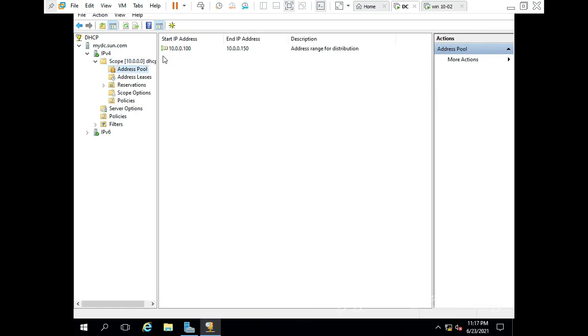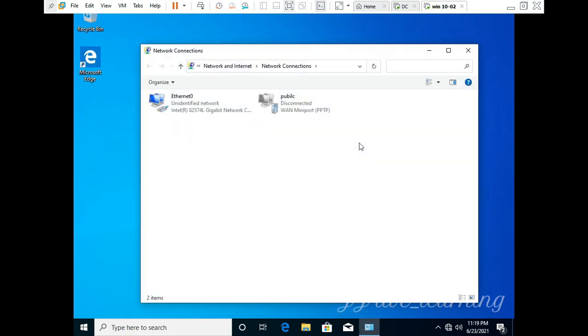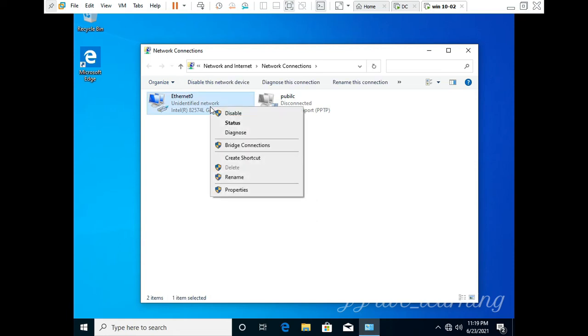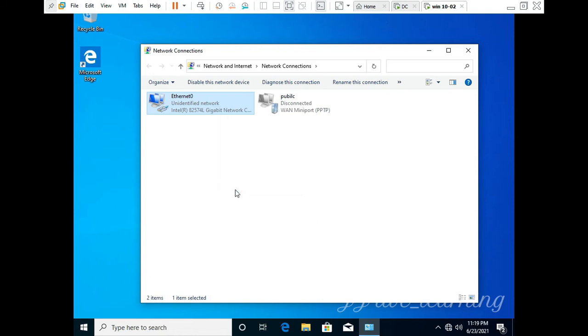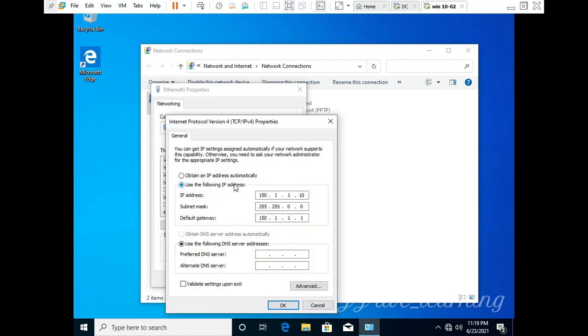Now you can see the ranges, that is 10.100 to 150. How can you see the output on your client side? Just go to the client, go to the network adapter, go to the properties. In IP version 4, the IP is already assigned here statically. Static IP is assigned here. Just select obtain IP address automatically and select obtain DNS server automatically.